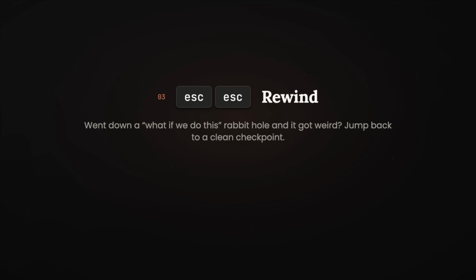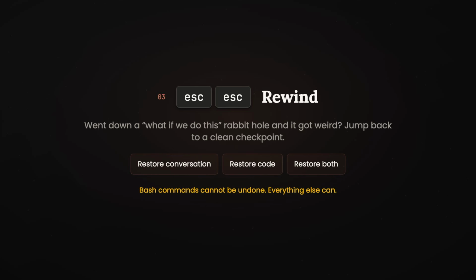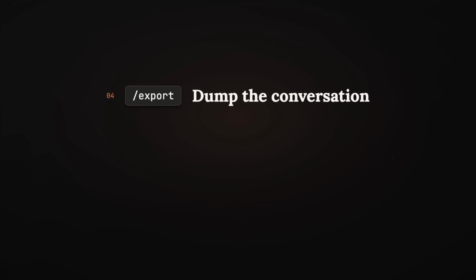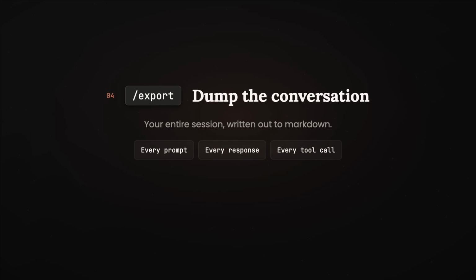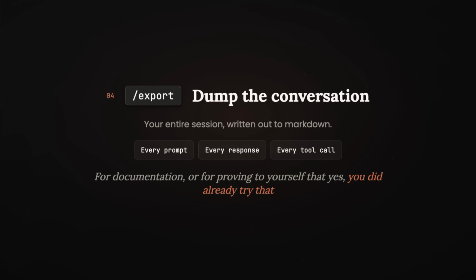Third, the rewind button, double ESC. So if you go down a "what if we do this" rabbit hole and it gets weird, you can press ESC twice to jump back to a clean checkpoint, conversation, code changes, or even both. Bash commands cannot be undone, of course, but everything else can. And fourth, /export, this dumps your entire conversation to Markdown, every prompt, every response, every tool call. This is perfect for documentation or proving to yourself that yes, you did already try that particular approach.